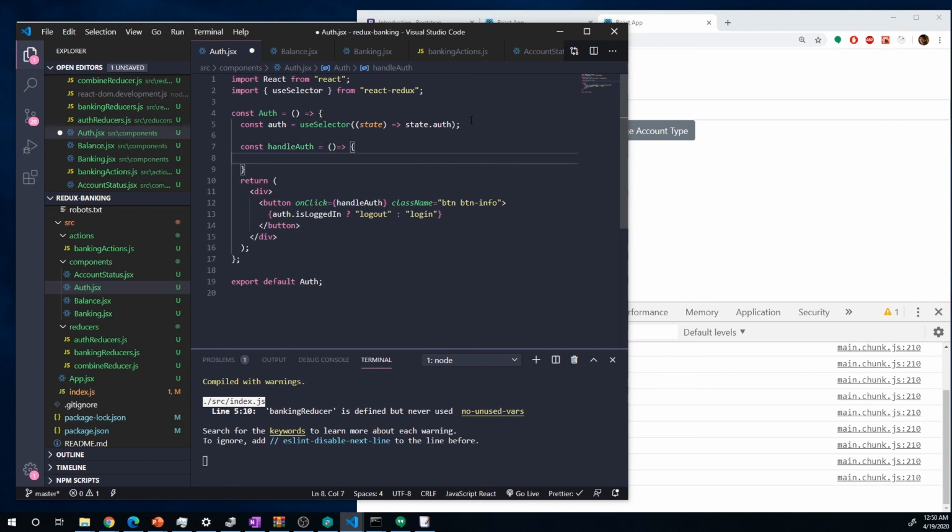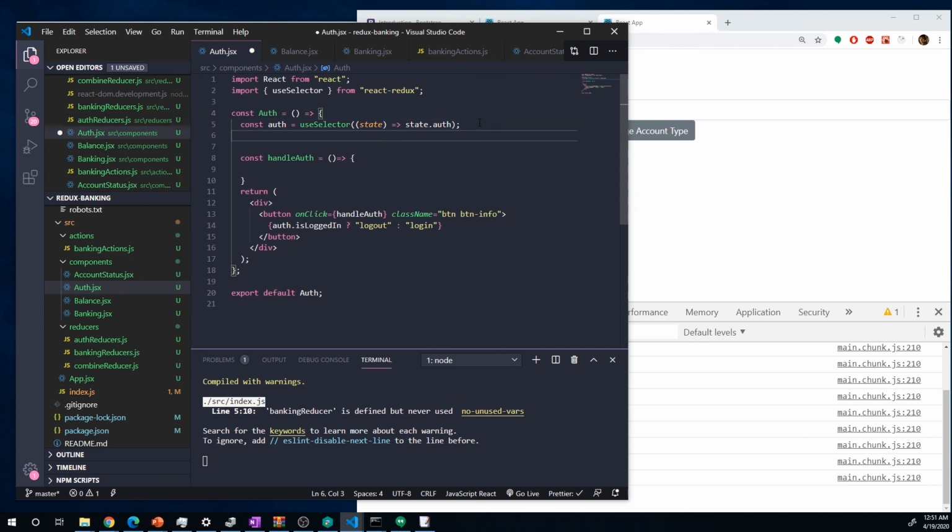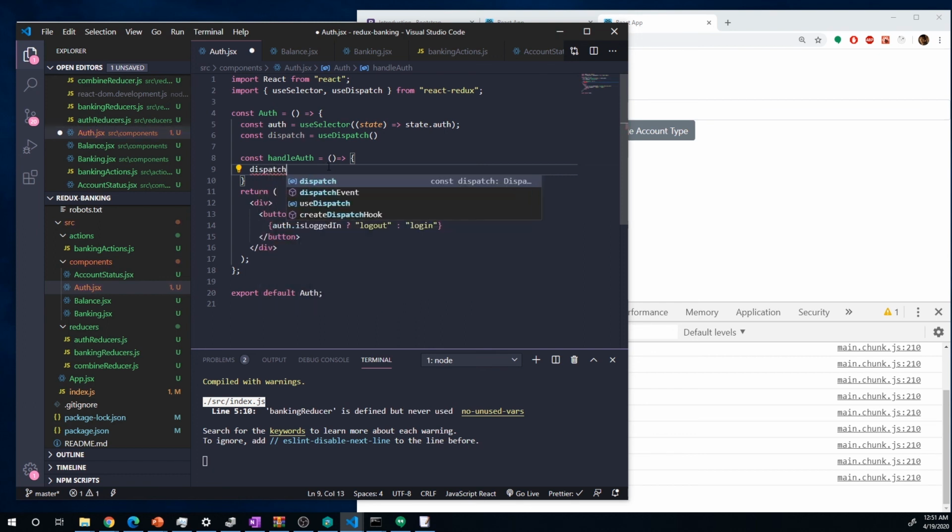So what should we do here, guys? Well, we need to remember to dispatch an action, right? Because we've clicked the button, we need to dispatch something to the reducer so the reducer can update our authentication state. So let's import useDispatch. So we'll do const dispatch equals useDispatch. And we'll dispatch. What are we going to dispatch, guys?